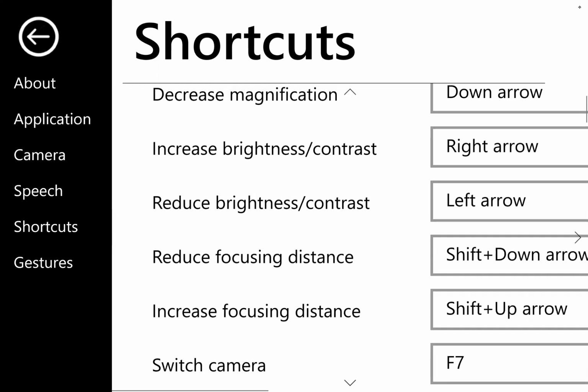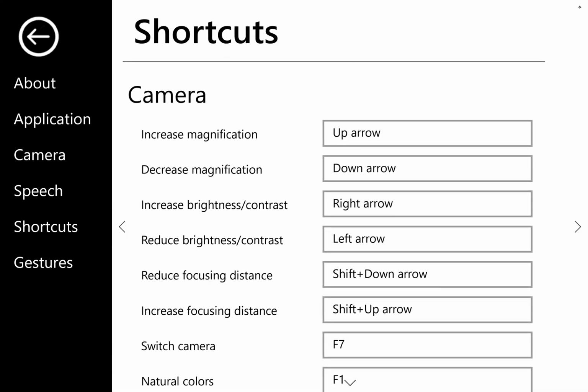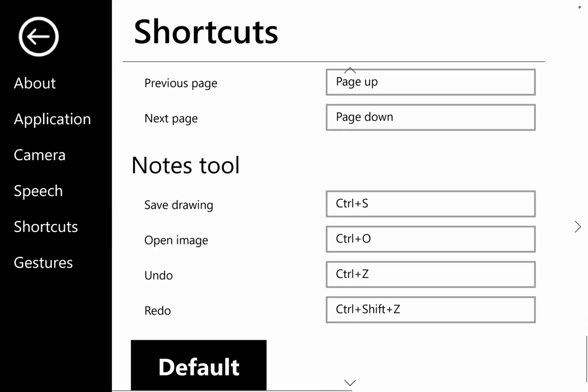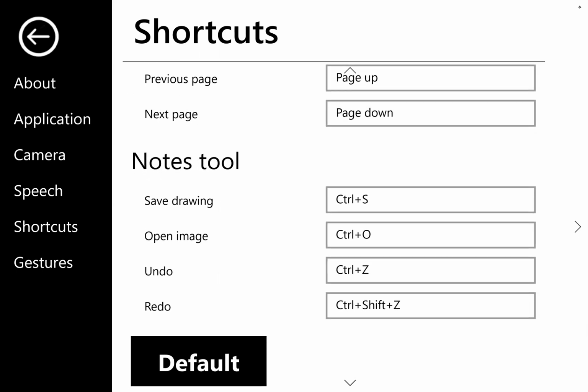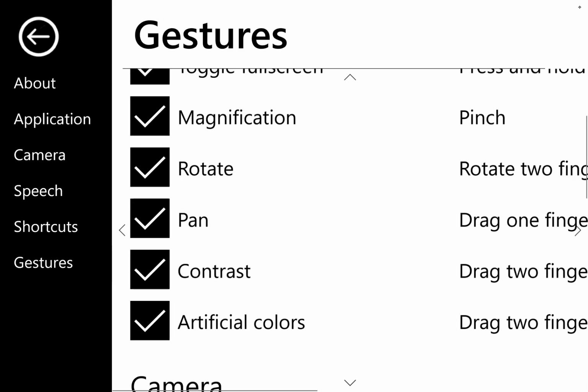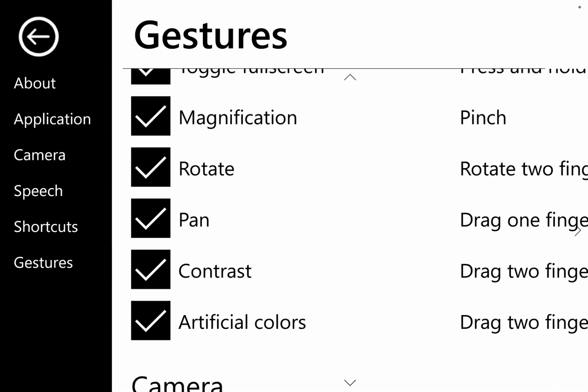They're built into the actual software, and we have them broken down into camera, OCR, and notes tool, which I'm about to show you in just a second. You also have the gestures. So if you don't remember what the gestures are, they're all right here. You can uncheck a gesture if you don't want it to work, but you cannot change a gesture. But the shortcuts, let's say there was a key conflict with JAWS or Supernova or something that you're using, you have the ability to get rid of our shortcut, make it be something else because you didn't want it to conflict with whatever else you were using.